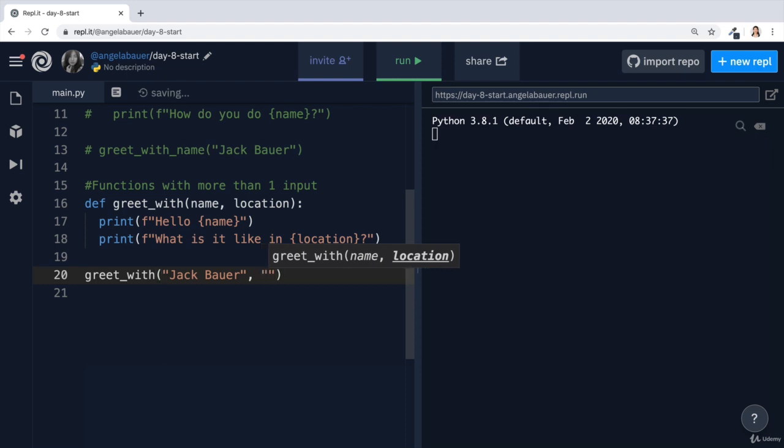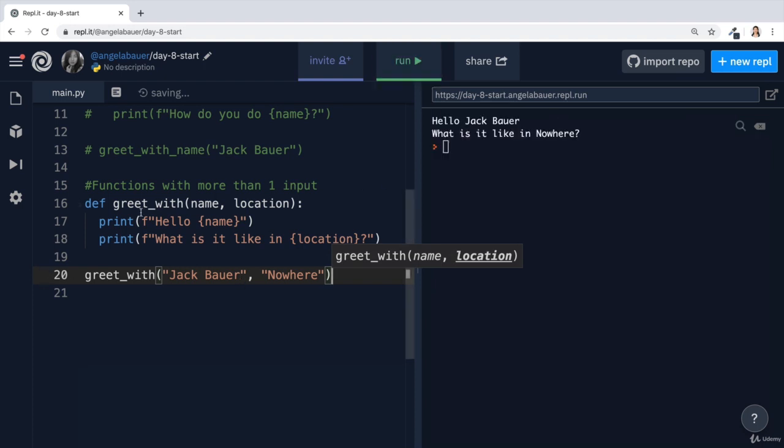So let's say that Jack Bauer is nowhere. Now, if we go ahead and run this code, you'll see that it's going to print hello and replace name with Jack Bauer. And then what is it like in nowhere? So nowhere gets replaced with this location. So that means that you can now put in as many pieces of inputs as you want and modify the functionality of your function to make your function do different things each time.